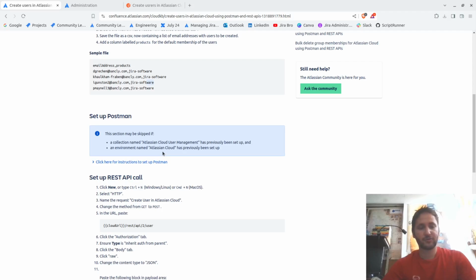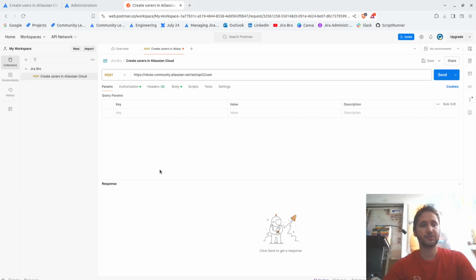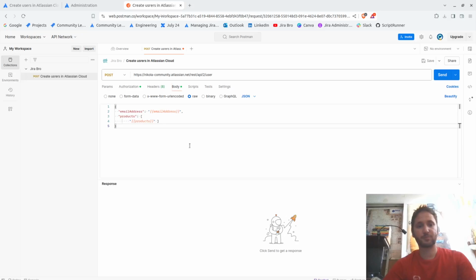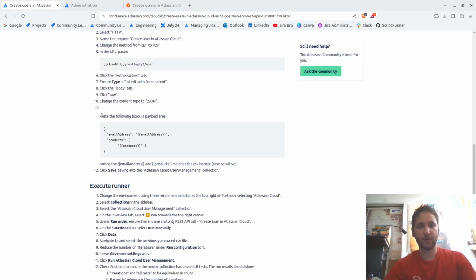Okay. So the other thing that you need to do, since I'm going to be using Postman, is go to your collections, create a collection, and create a new request. You want to make sure that your request is a POST request. You want to include your Jira Cloud URL followed by /rest/api/2/user, because that is the REST API call that we're going to use. For the body, you need to copy and paste this from the guide here. It says ensure type is inherit from the parent.